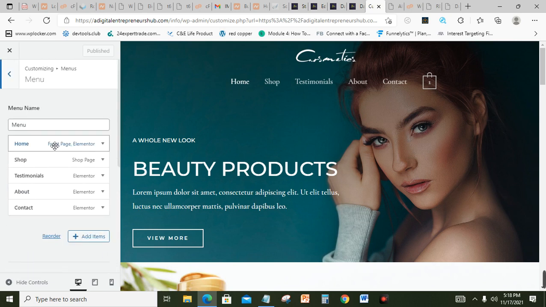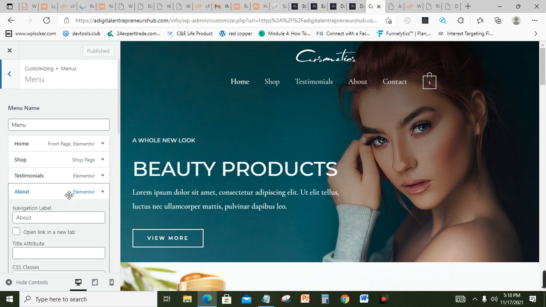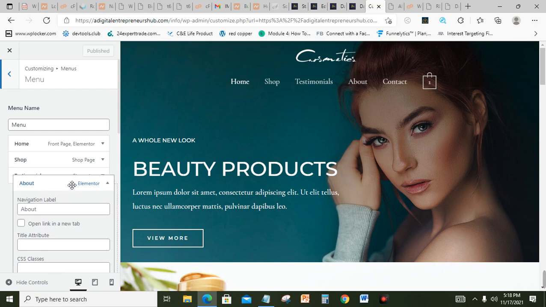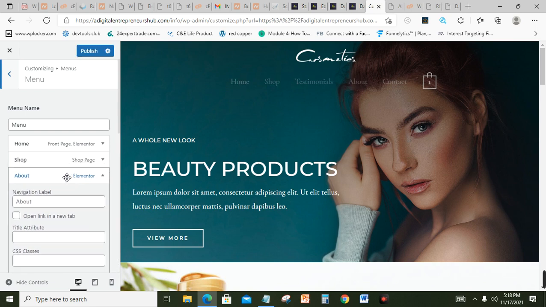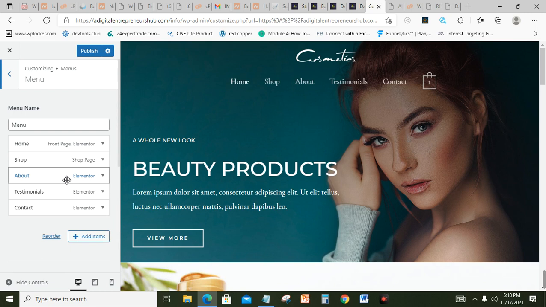So there you go. So here is the home page. Of course, you want to leave the home page as the number one menu. Shop page, if you want the shop page to be the second page or so, you can still leave that. If you want the about page, in this case, to be the third page, you can simply drag this page to the third position.